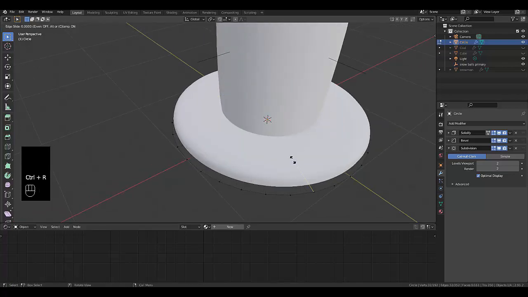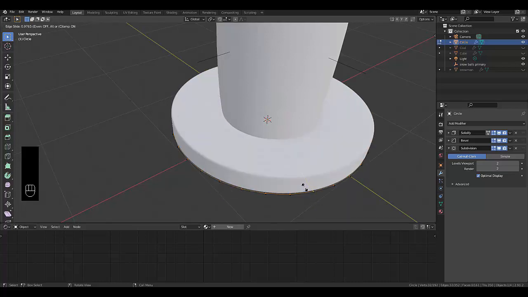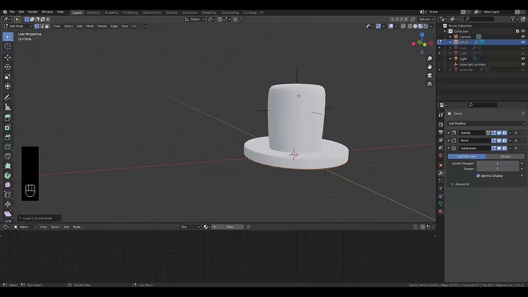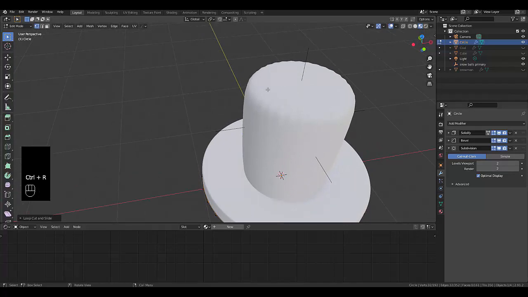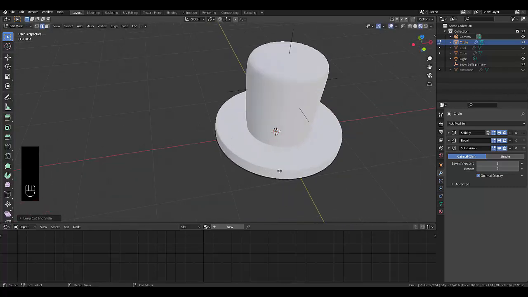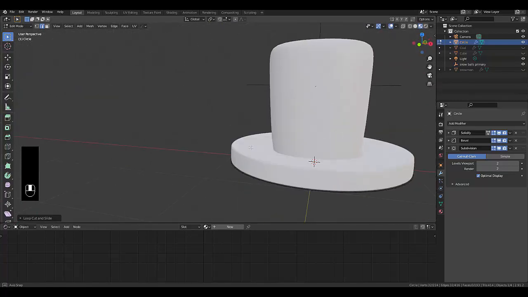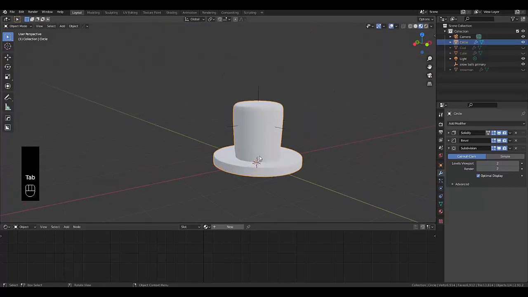Perhaps we want to actually press Control R around here and just bring this out to about there. Let's do the same at the top here, Control R. Sorry, at the top you have to press 3 to choose faces. At the moment you can't, so perhaps we want to press Control R. Let's lift this up as well until we get the shape that we like. Yeah, I like this interesting style hat. Tab, object mode, and we're good.